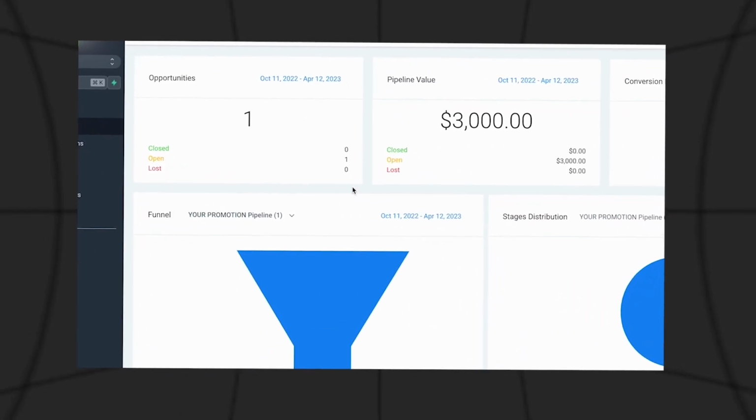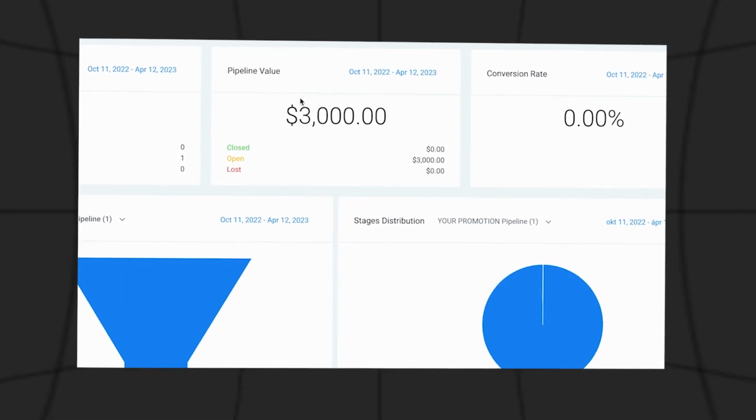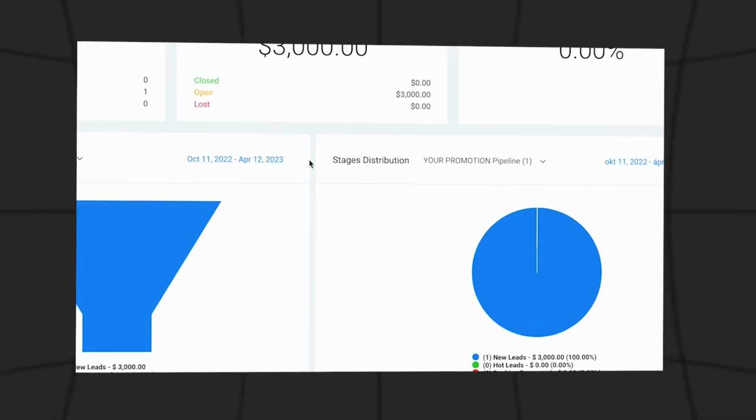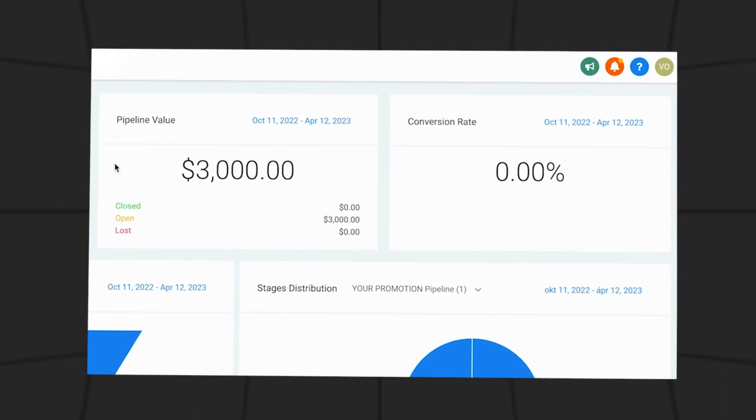Then there's your dashboard. The CRM feature will be available here, and you'll be able to view how your funnel is performing, all of the transactions in your pipeline, their values, and your conversion rate.